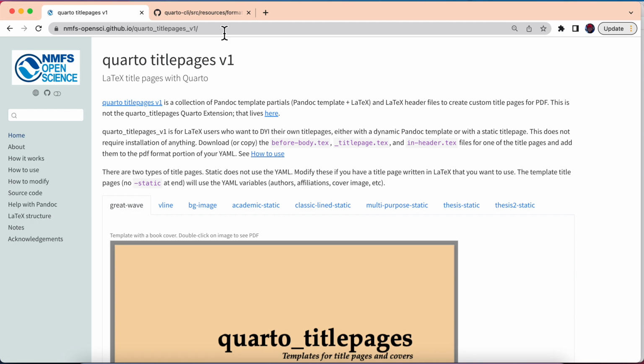Version 1 is geared towards LaTeX users who want to just work with the raw LaTeX and need to get control of the template partials that Pandoc is using to create their TeX files.